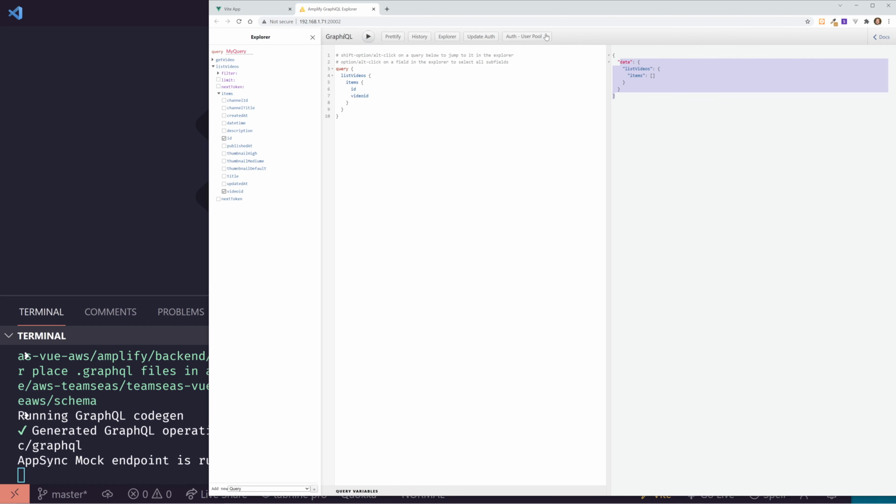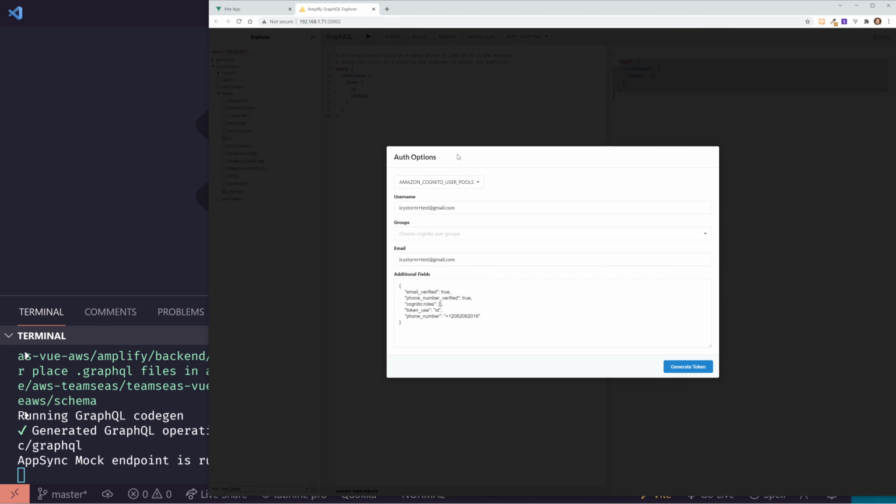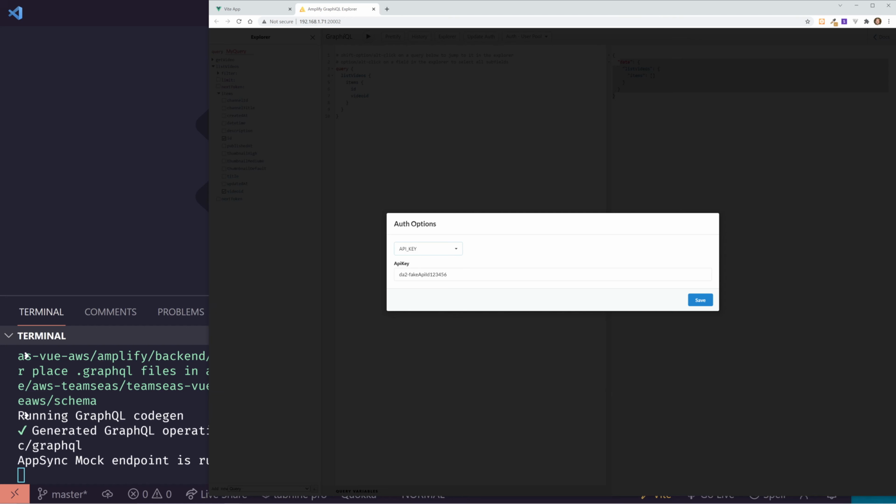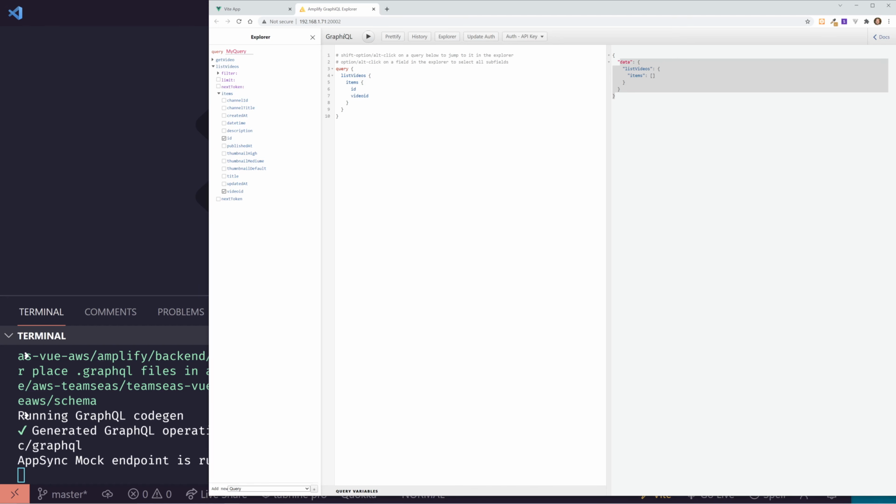By the way, just for this, I'm going to use the API key, because if you remember, I set it up so you can list items for free. Basically, you can list items with the API key. You don't need to be authenticated. So if I hit play again, you can see I don't have anything.